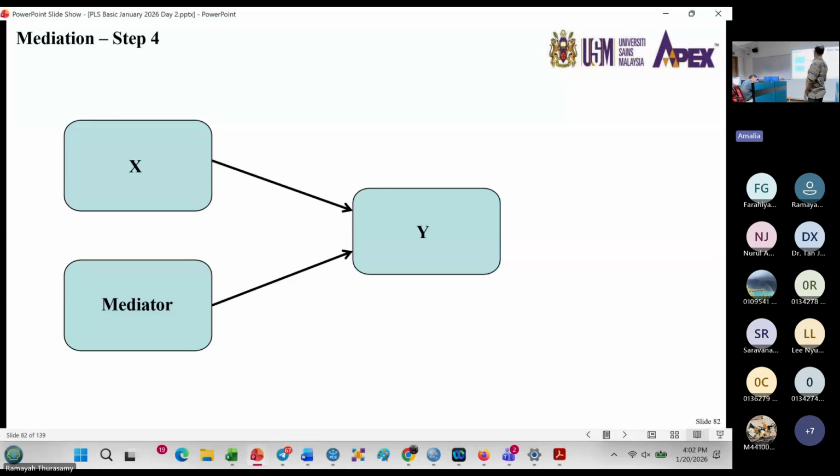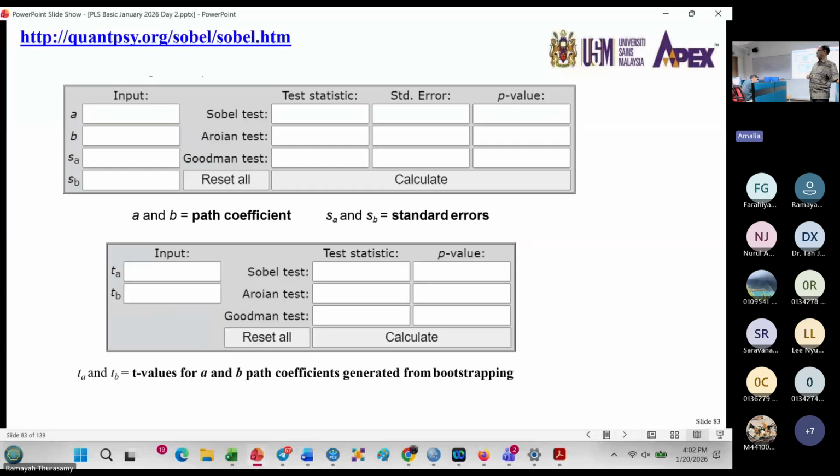Okay? So now we also have another method called Sobel test. I actually used this in one of my papers in 2011. But when I went to the workshop with Ringle, he was happily telling me this is not acceptable. But I already published in an SSCI journal in June. And in November, he was telling me this is not correct. Okay? Why? It's because of this.